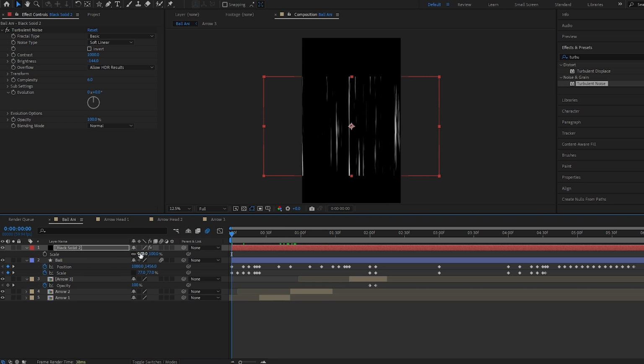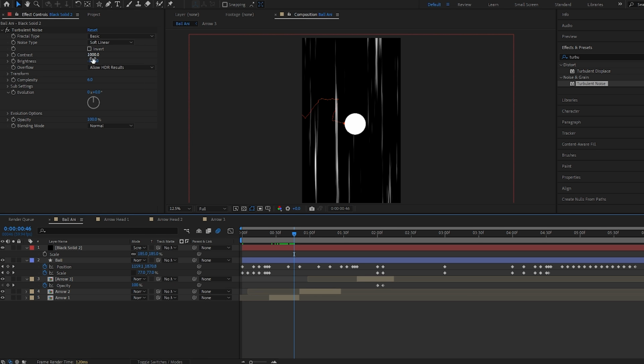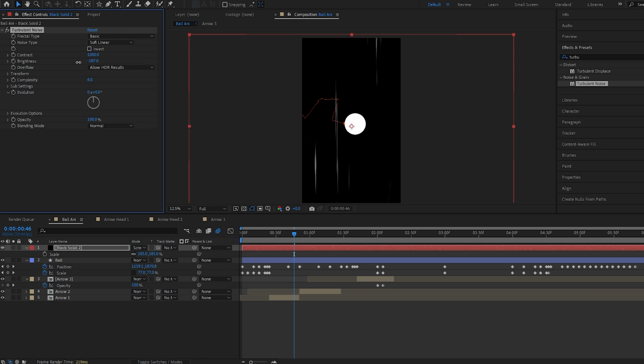So let's scale this up just a little bit. Go to toggle and switches, and we're going to change the blending mode to screen. Let's decrease the brightness of the speed lines just a little bit more. Let's change the contrast just a little bit.